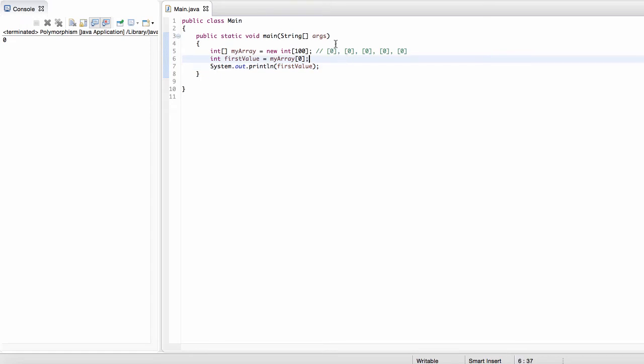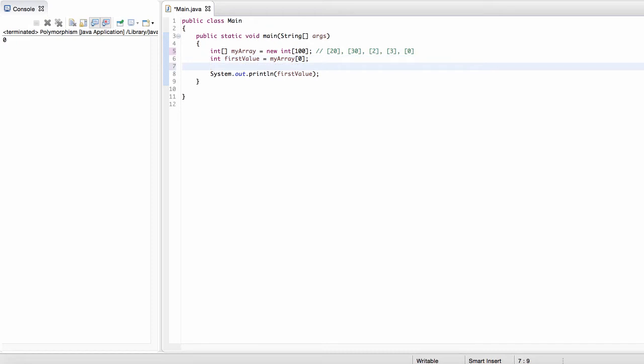Now, this is pretty useless. We don't want an array that just has zeros. We actually want to be able to set our own values inside of an array. So suppose we wanted to set some arbitrary numbers in here. Well, then we can change the value inside of an array by doing the following.